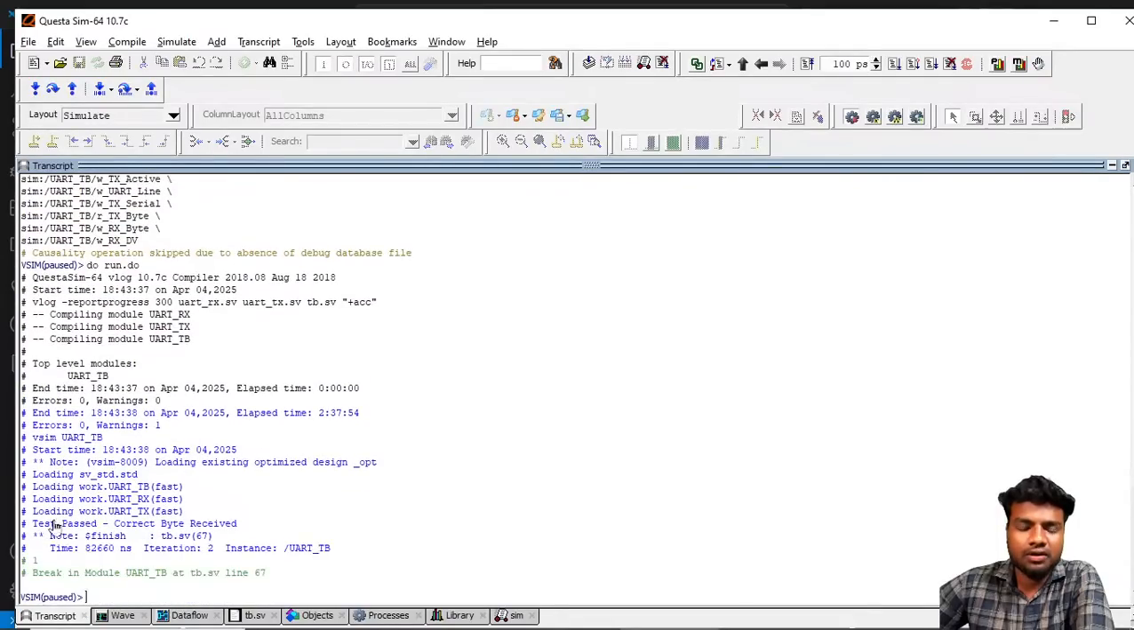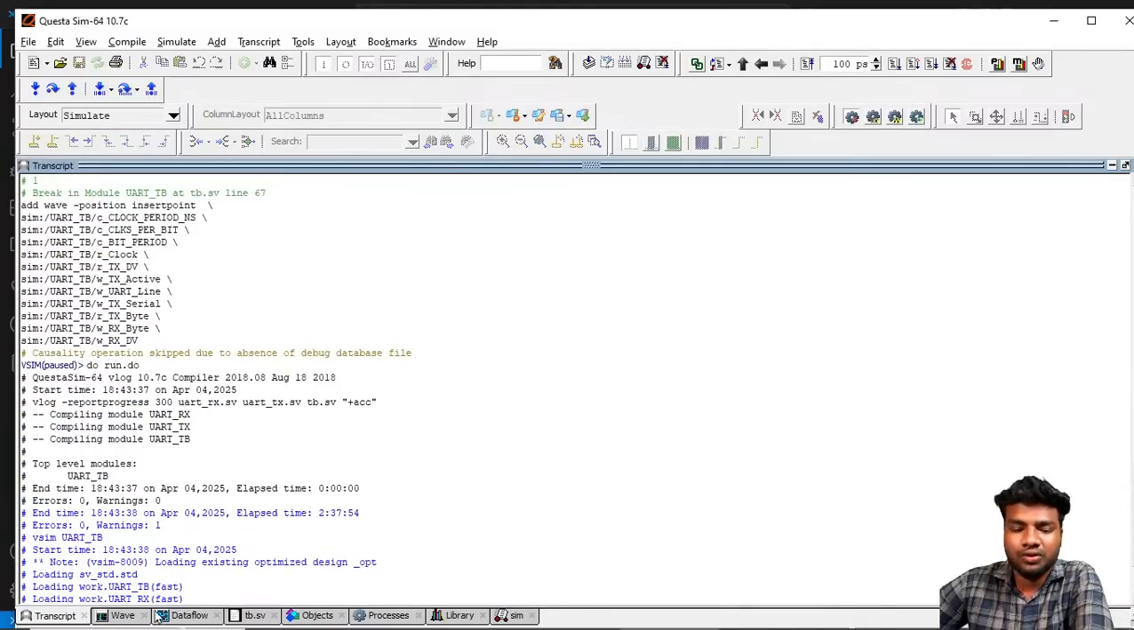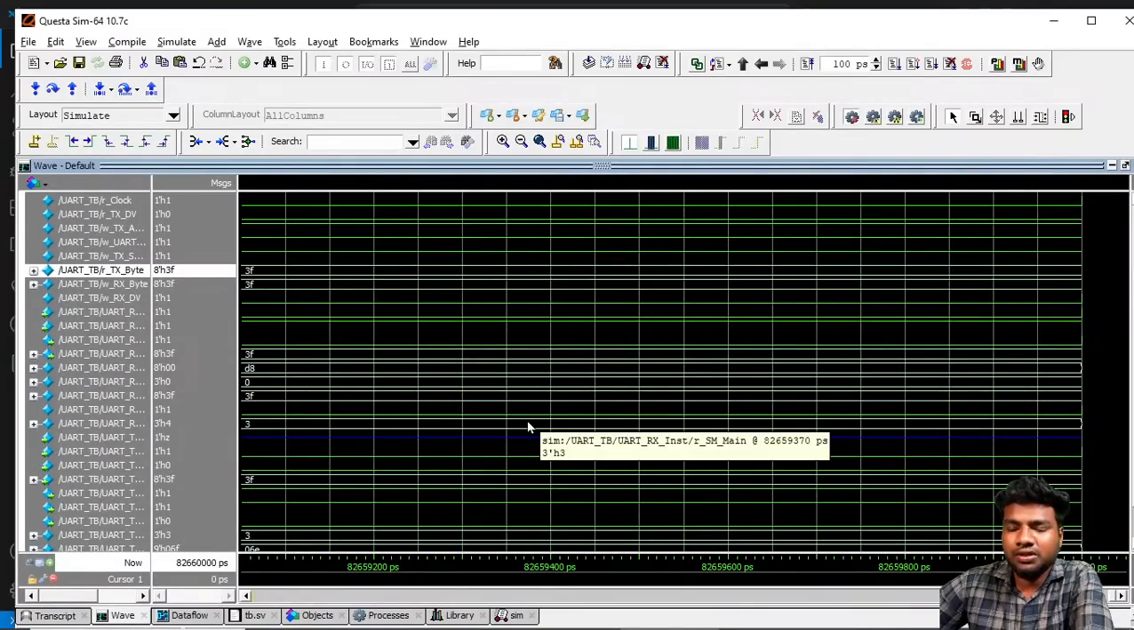Yeah, you can see here my test is passed, correct byte received. So this is received correctly. You can see in the waveform also.